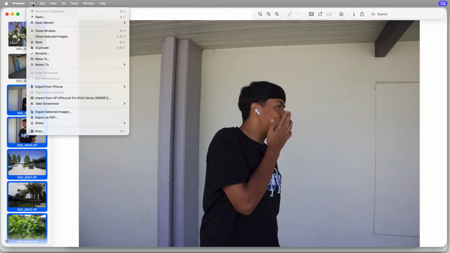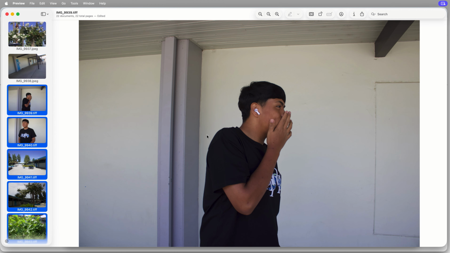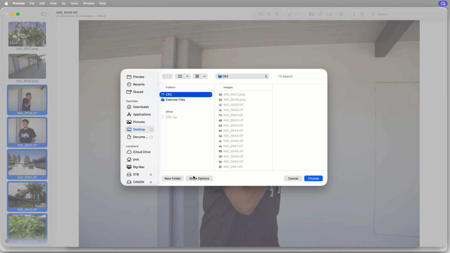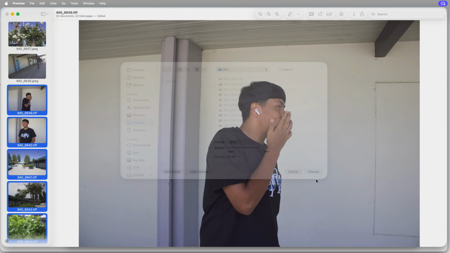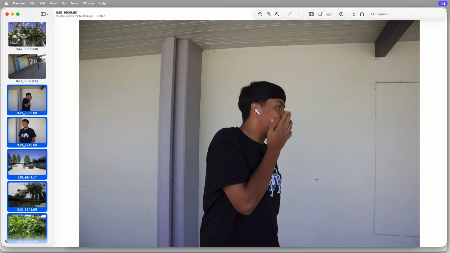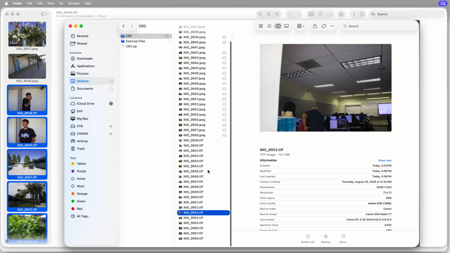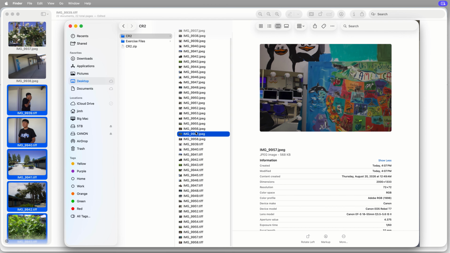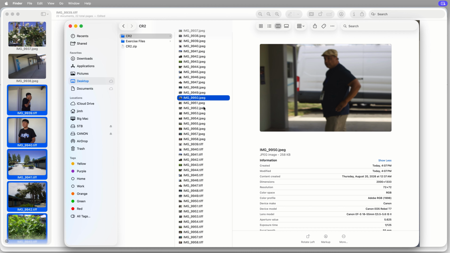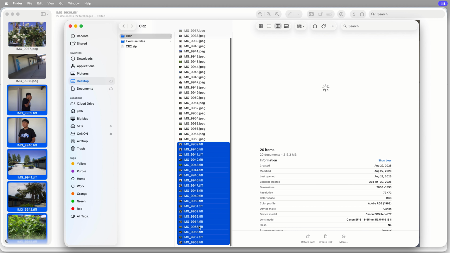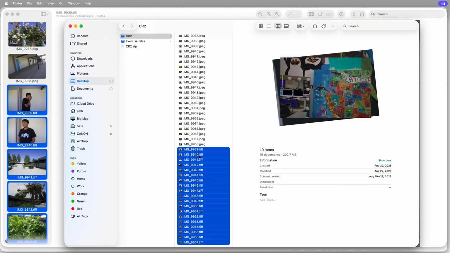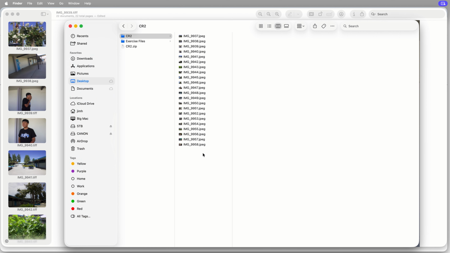Now I'm going to go to File, Export Selected Images. Alrighty, and Show Options. And I'm going to choose JPEG. I'm surprised that it changed to TIFF, but let's go ahead and see why. Let's press Choose and let it do its thing. Now you'll notice that there's JPEGs, and the JPEGs are all 2,000. So now I can get rid of the TIFFs. Move to trash. And that's it. I got nothing but JPEGs.